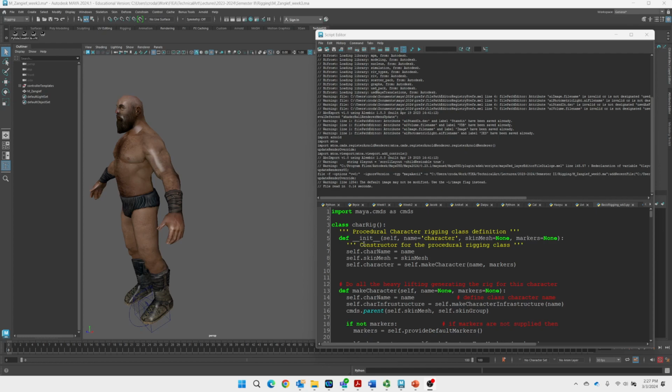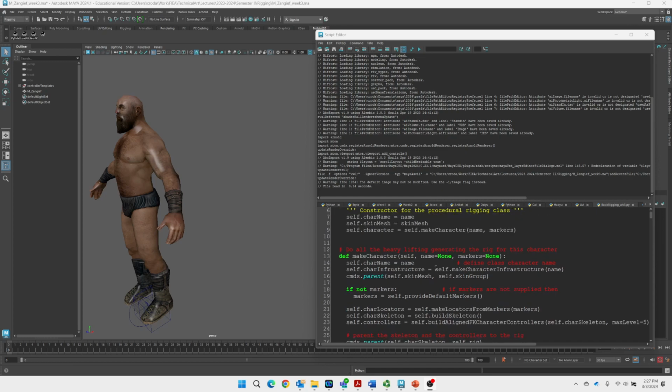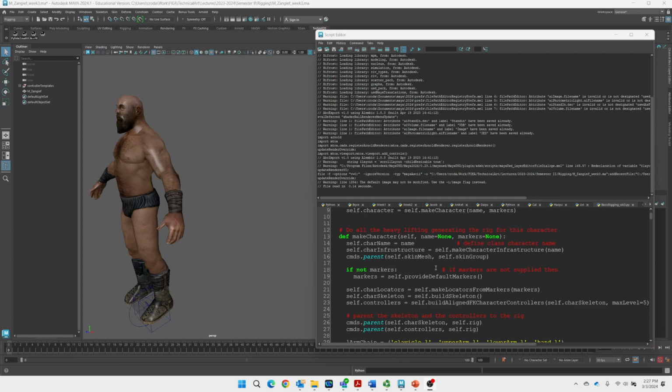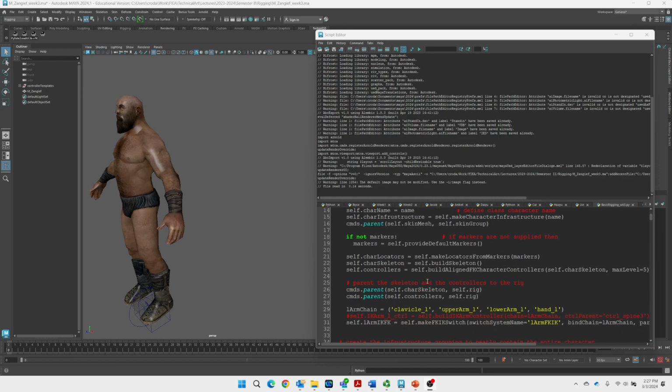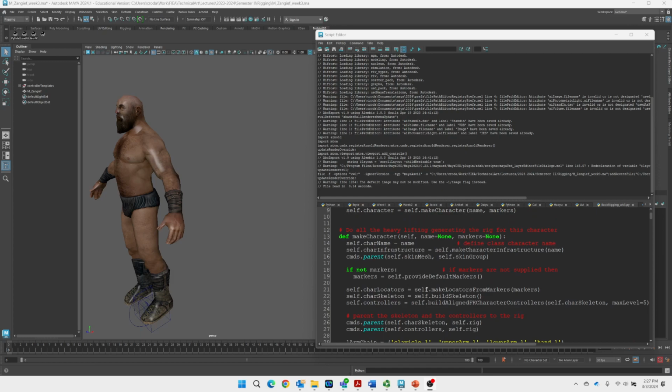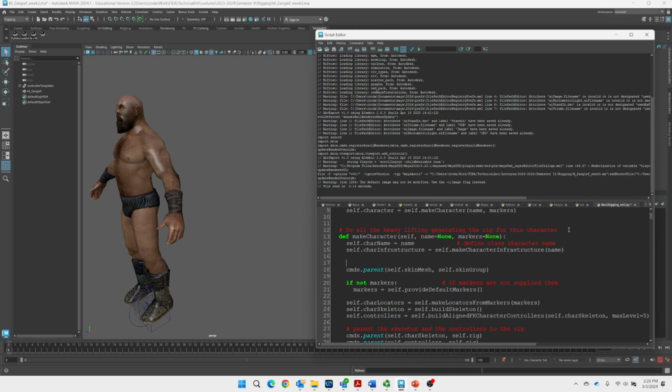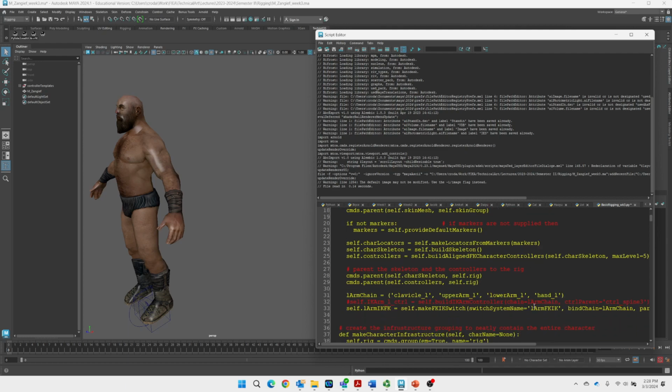So let's take a look at what that looks like in this program. Here is the exact same script. We're going to initialize our character in a constructor. We're going to assign its name, assign its skin mesh, and then we're going to call make character, and that's going to build all of the controllers. The make infrastructure is what we want here. The make character is what we were looking at before. So before we do anything, I am just going to comment out this section here, all the way through.